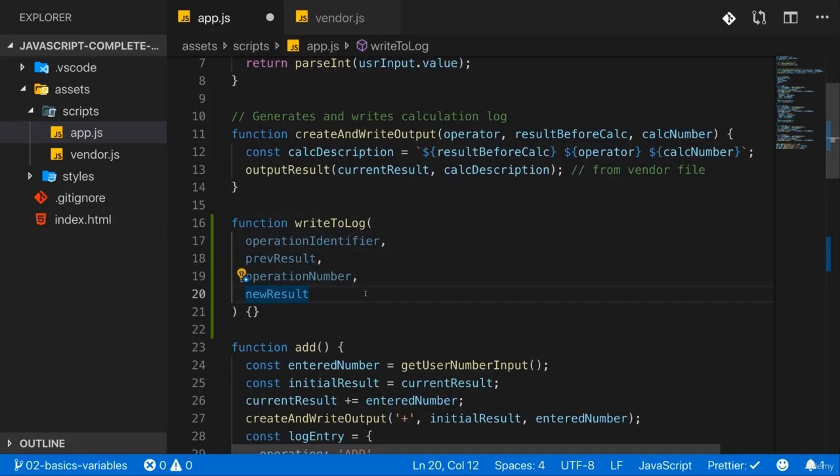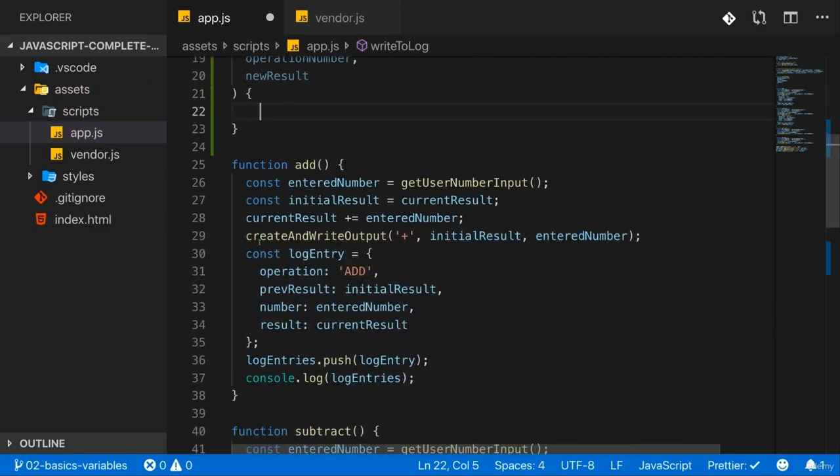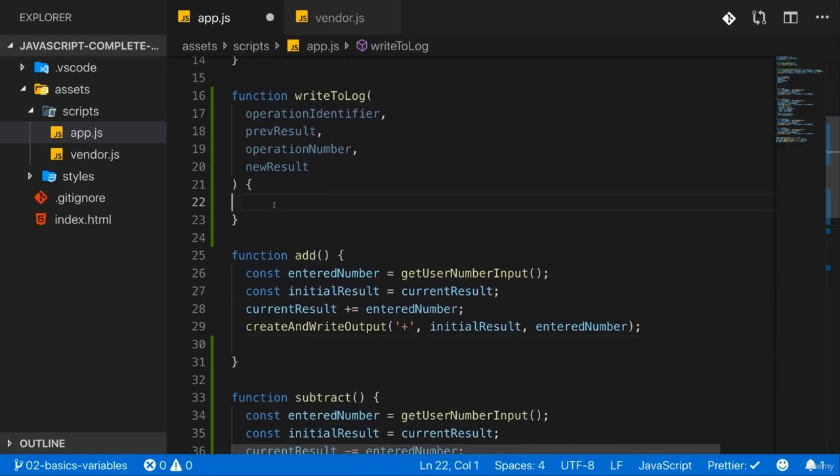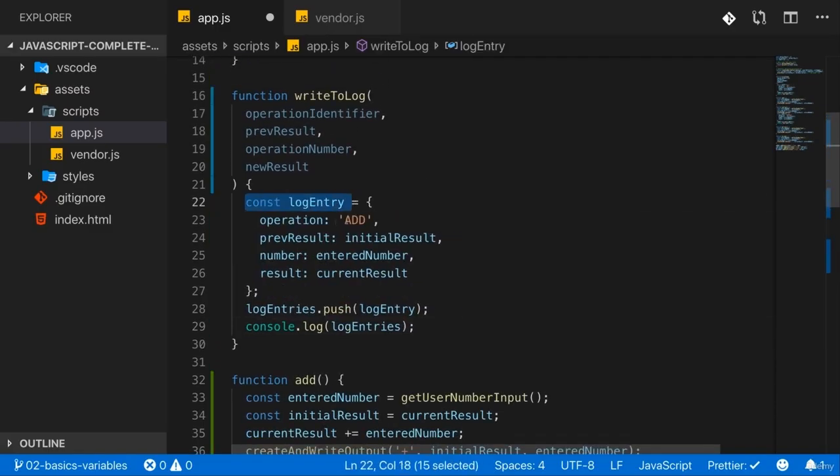You can do that without issues. JavaScript understands this. You can write multi-line code. You have commas between your arguments here, and therefore JavaScript is able to understand where your function parameter list starts, here with the opening parentheses, and where it ends. And you can write this across multiple lines. It's not a must do, but I'd say it's a bit easier to read. So that's my write to log function, which gets all these arguments. Now in the function body, I in the end want to do what I did here. So I'll cut that code from add and add it here, create the log entry.